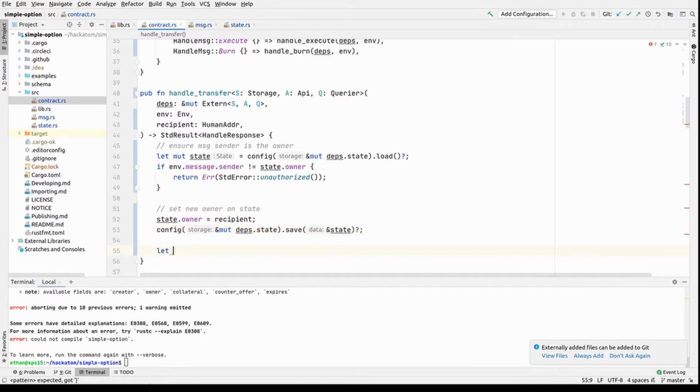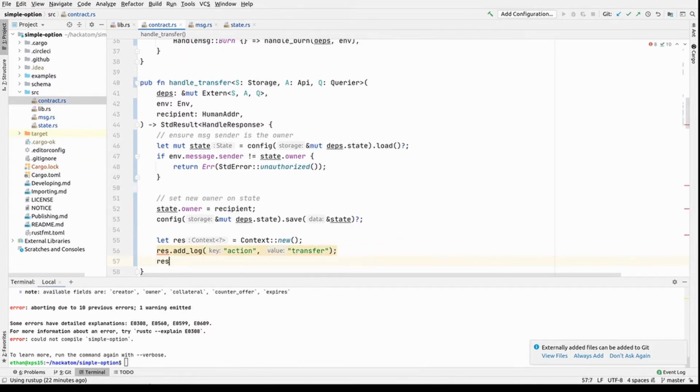So I will say the result is a... we'll probably rename this soon. You'll find out context is a way of building results. So if we want to do something response, we can do something. Right now what I do here is add log, and we can do action transfer. These will go into the Cosmos SDK event logs. This is kind of right here like a emit.